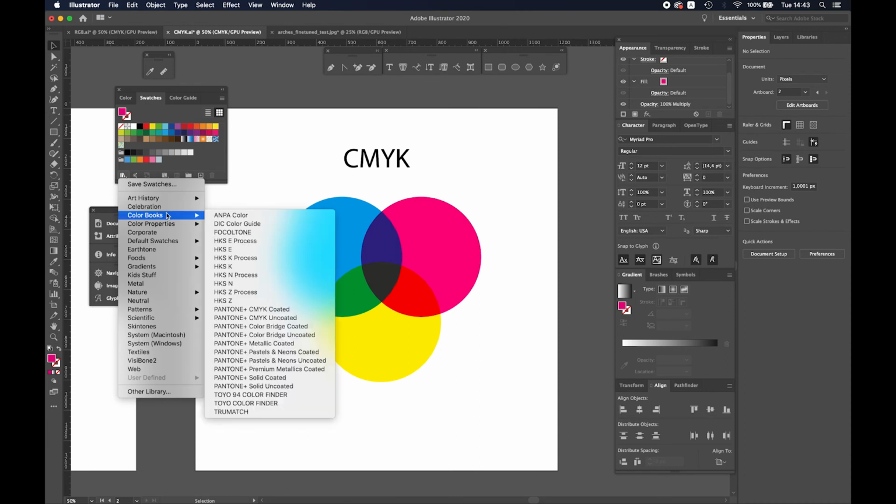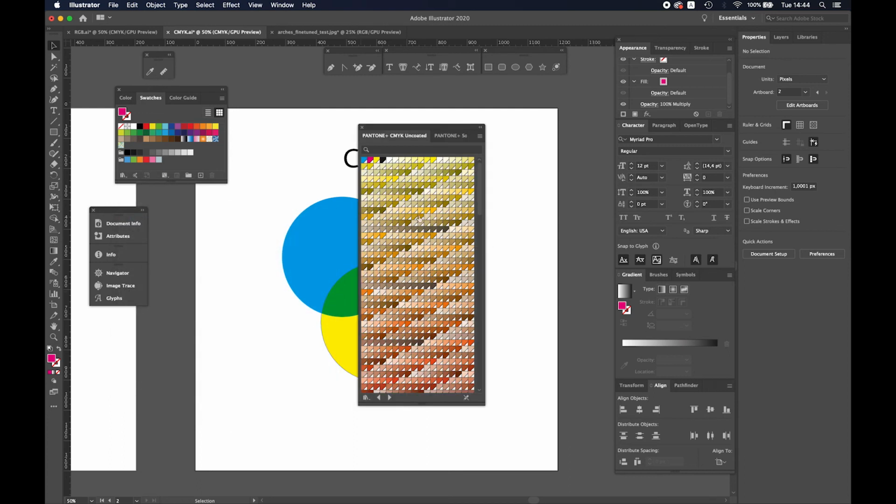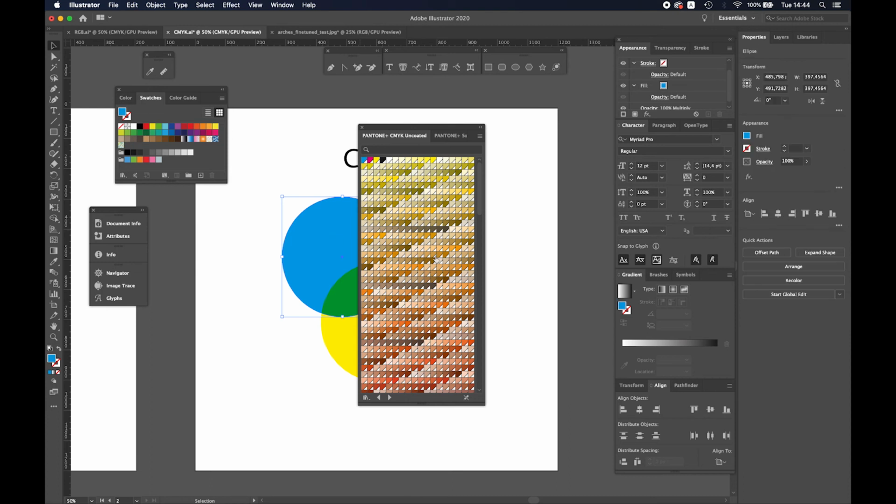Here you open up the color book library and you have a whole bunch of them already available. I usually work with the CMYK coated and the uncoated. It's something where you can just pick a color basically, and those are pigments that are ready to use by print shops. So no matter where you print, colors will turn out the same.